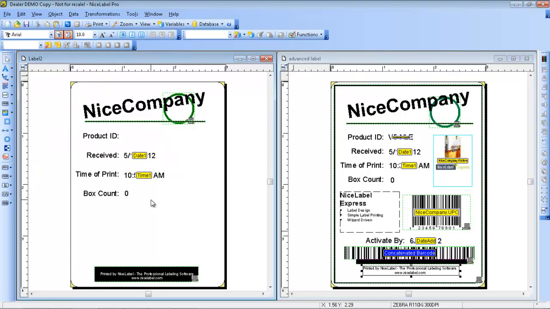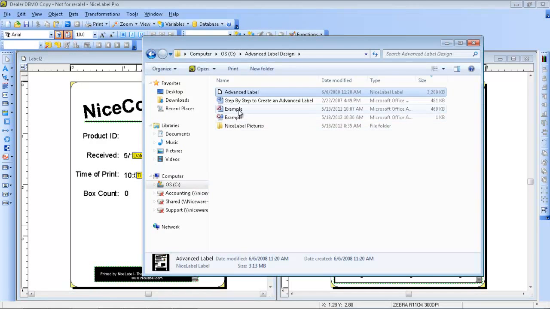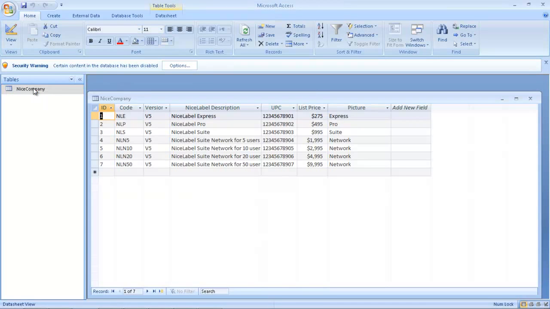All right, now the next step, I'm going to make a database connection. And I'm going to reach out to my database here and show you what it actually looks like. This is a Microsoft Access database. And you can see here there's several columns of data from ID over to picture. And this is basically our NiceLabel product line in our standard series. So I'm going to bring in the code of the product, the version. I'm actually going to combine these two fields together and put them in a new text field. And we'll pull description into another field and pull UPC into our barcode.